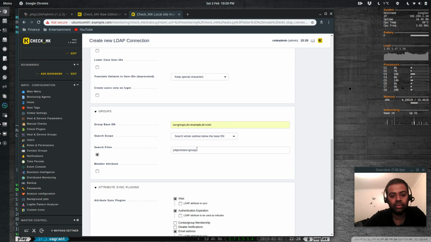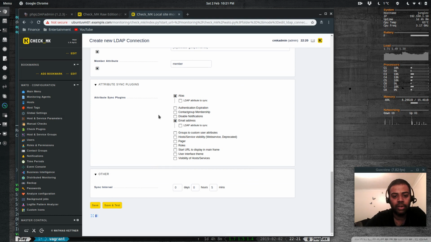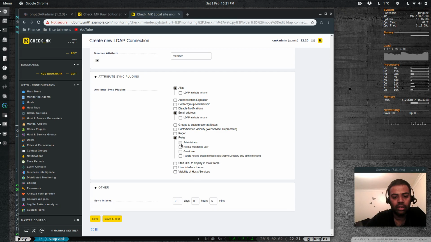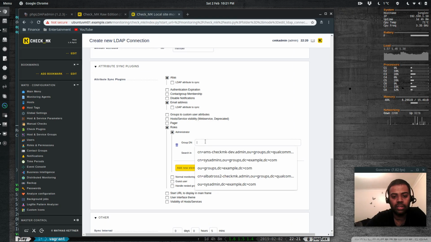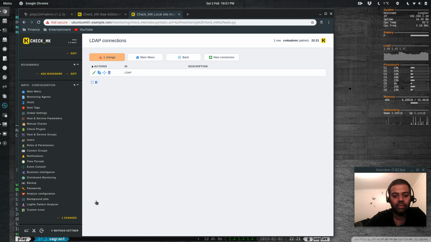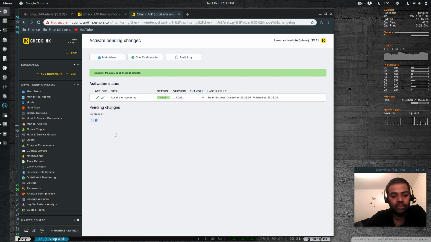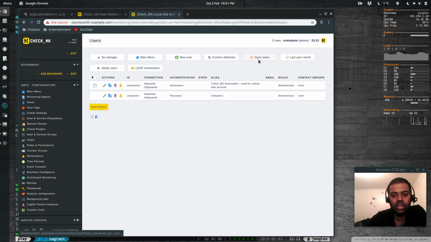Search filter. Group of names. Member attribute is member. I'm going to remove the authentication expiration and set the roles. Administrator, add a new element. cn equals sysadmins, OU groups, DC example, DC com. That looks good. Save. One change, activate affected. Go back to users and do a sync.